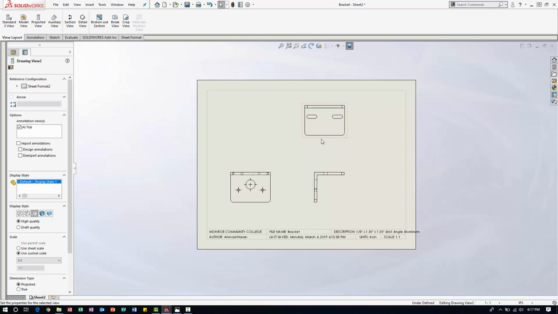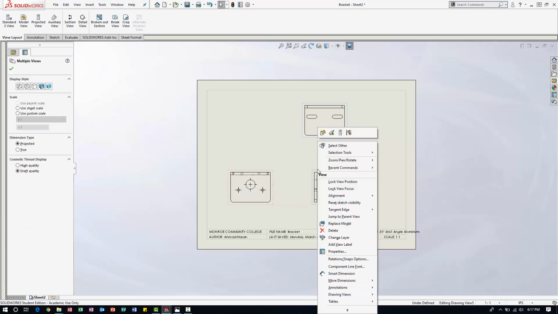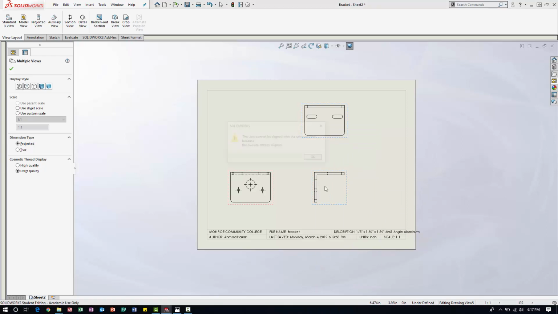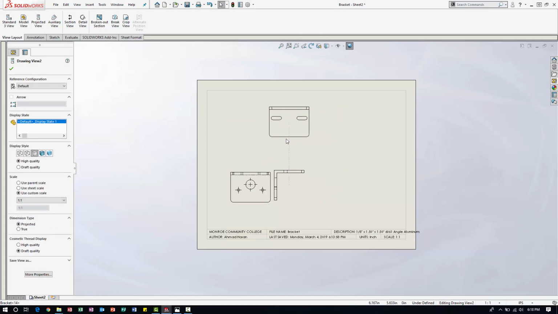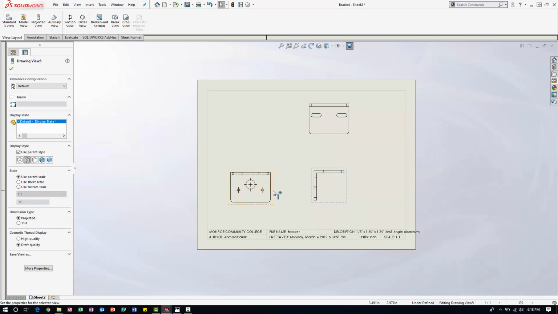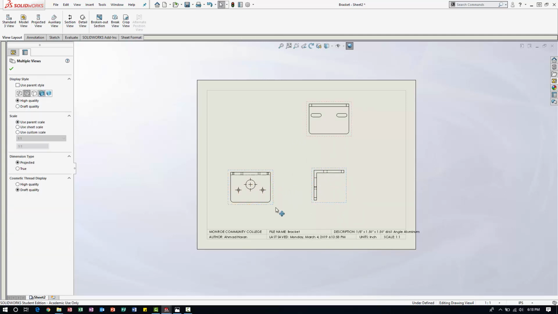So let's select this one, hold the control key, select this one, go to alignment. Let's do align vertical by center. I believe I started with this one, so select this one. Now if I move this one left and right, this one moves with it. If I move this up and down, this one does not, because this one is linked to this one.